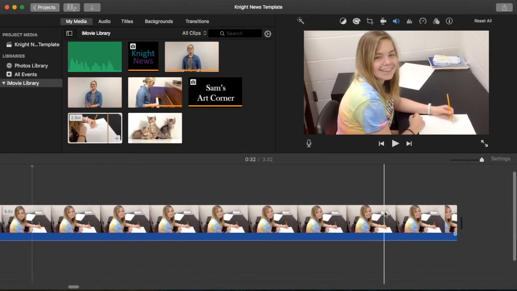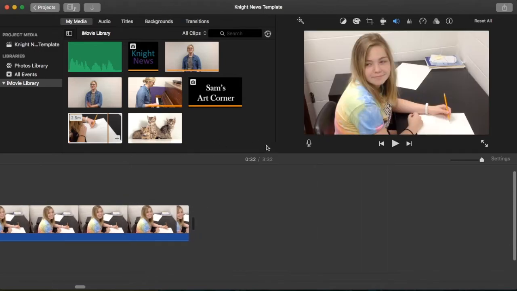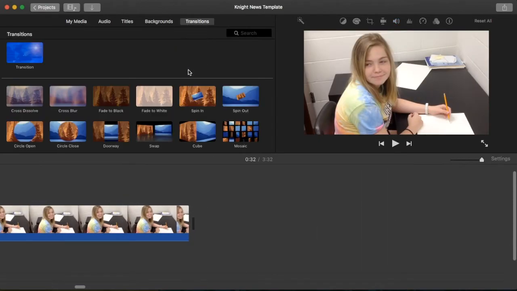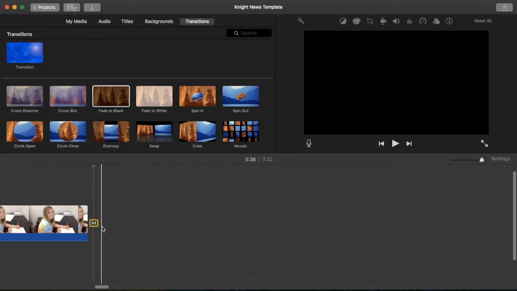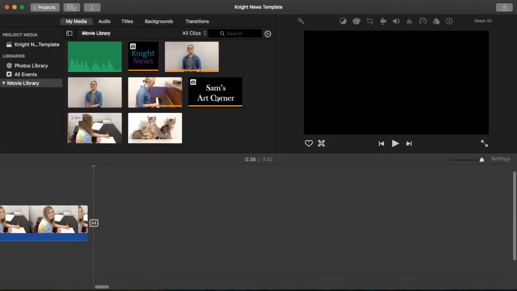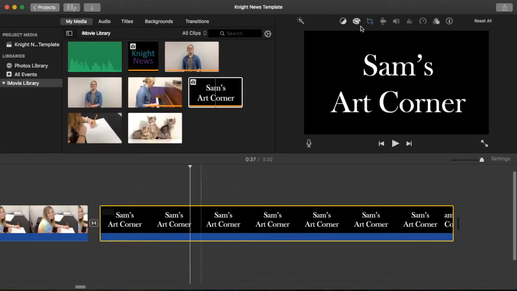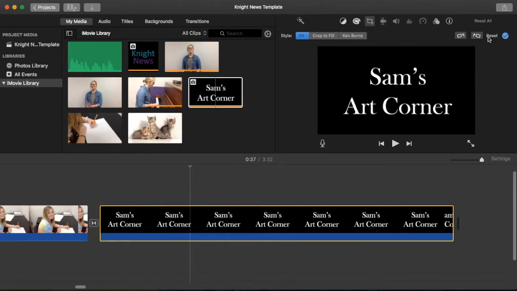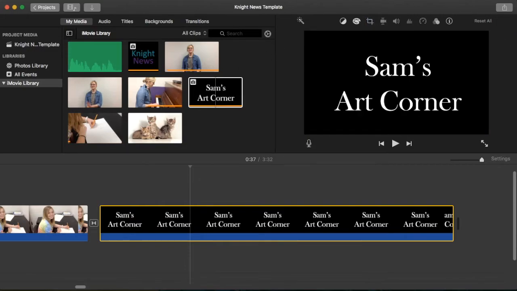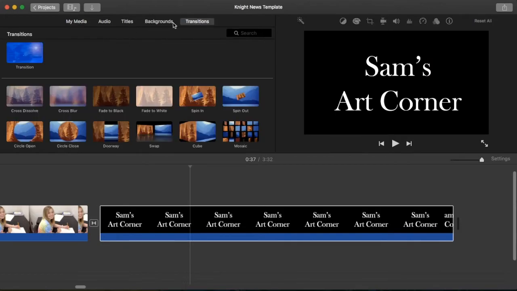So yeah, then after Sam's Art Corner is done, we just simply add the transition again here, the fade to black. You'll notice this happens a lot in the night news. Add the logo for Sam's Art Corner, again making sure to crop to fit. And then adding the transition at the very end.